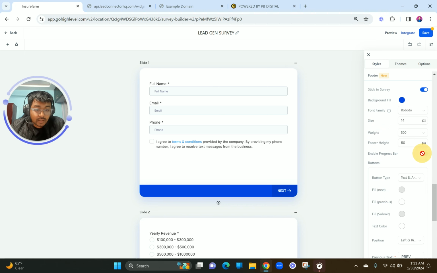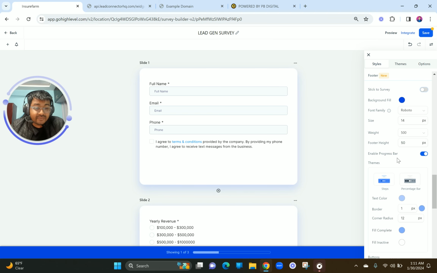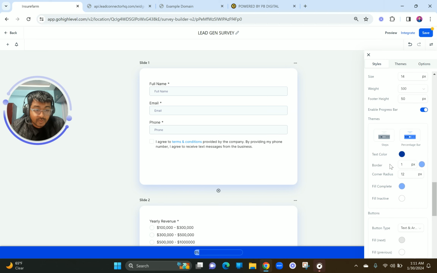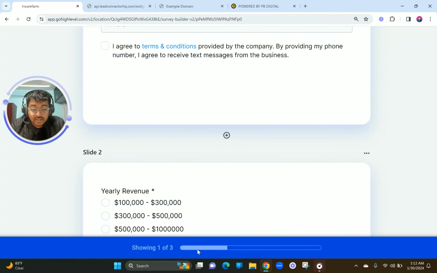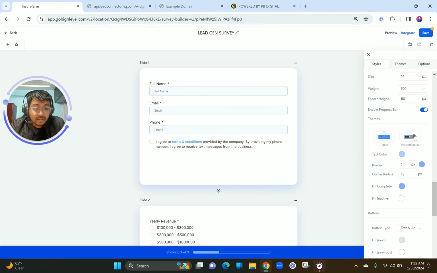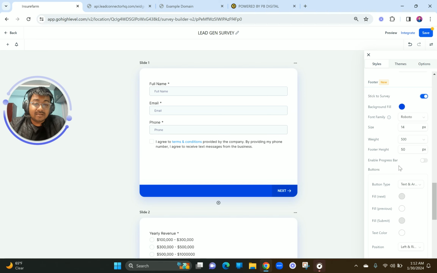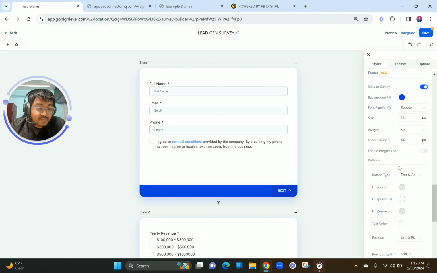Progress bar you cannot enable because you have this sticky survey, stick to survey. If you turn this off, then it automatically gets enabled. You can also have this old one, this percentage bar, like we had earlier, or you can have this one, which is showing 1 out of 3 and all, right? So it's up to you which one you like. You can see at the bottom it changes, showing 1 to 3. But I like the first one. Within the entire form, that just looks pretty nice.